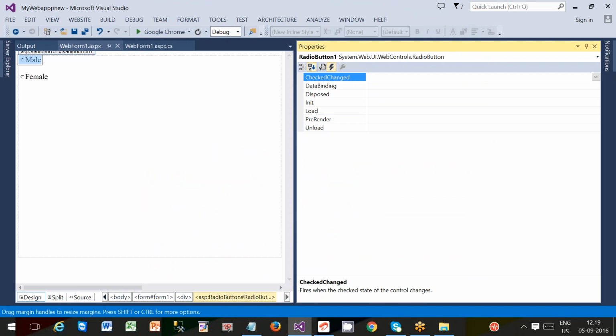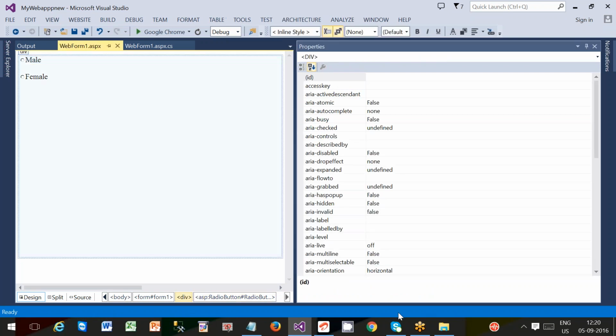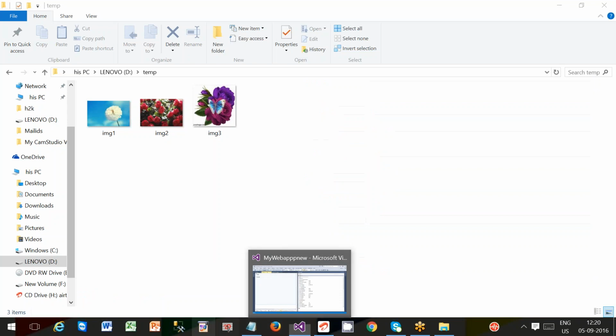When you change the... The checked changed event will be firing when exactly? When we check or uncheck some radio button. Right. When you set checked or unchecked? Both. Right. See, guys, what is this event? Listen.